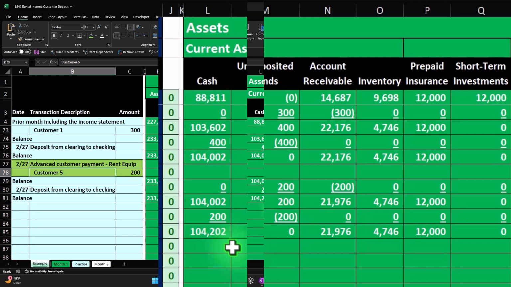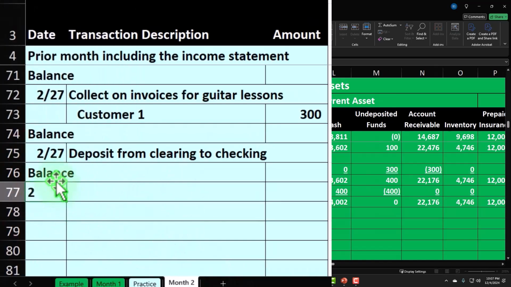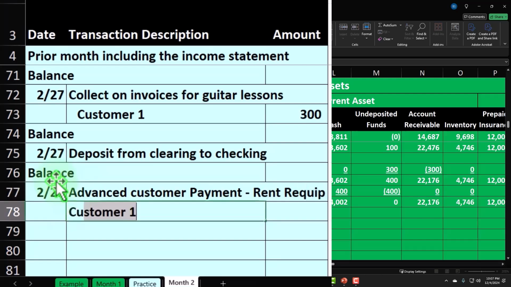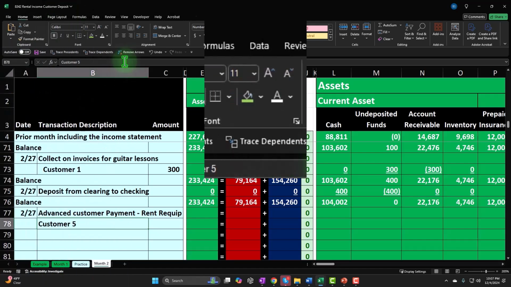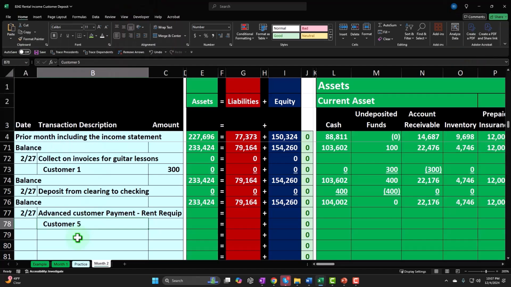All right. But from a journal entry standpoint, we're going to go over to month number 2, and we're going to say this is on 2/27. And we're just going to say that we got an advanced customer payment for the rent of equipment. I'll just say equip. And so someone calls in, and customer number 5, we're going to say, calls in, the customer family's back. And customer number 5 calls in and says, hey, look, we want to rock out on the weekend and we need like a band set.